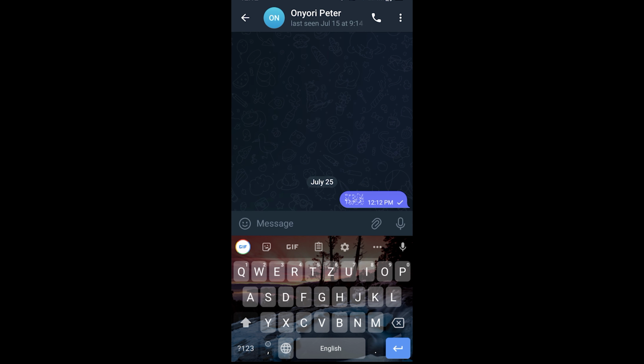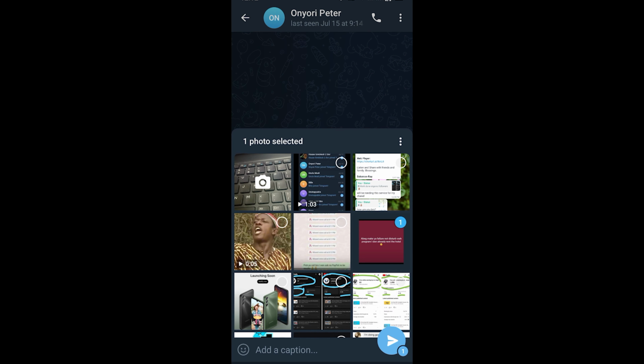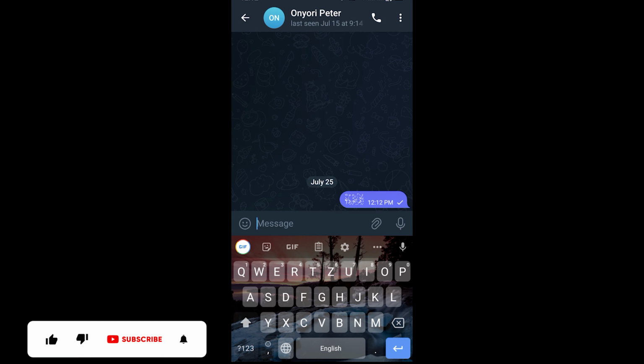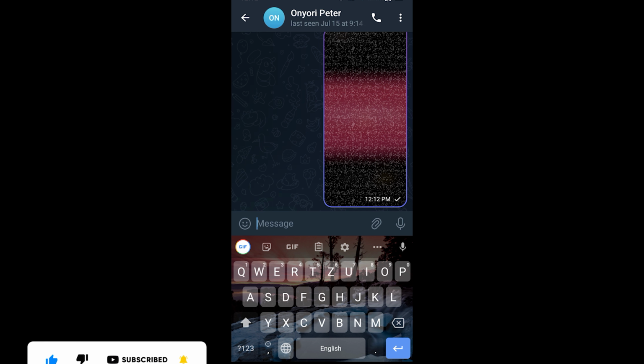So if you want to send a spoiler image, you simply click on here, upload the image. Click here, you click on this three dot here. After which you simply click on what? Hide with spoiler. After that you click on send. So guys, that is actually the way you send a spoiler image and message on Telegram.